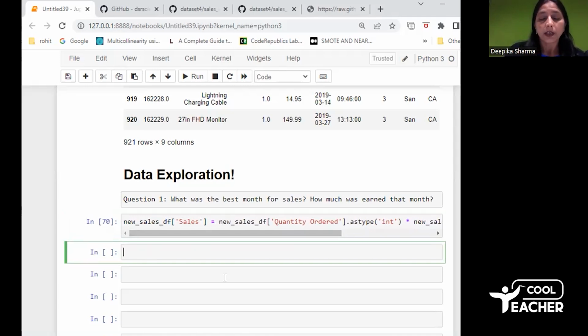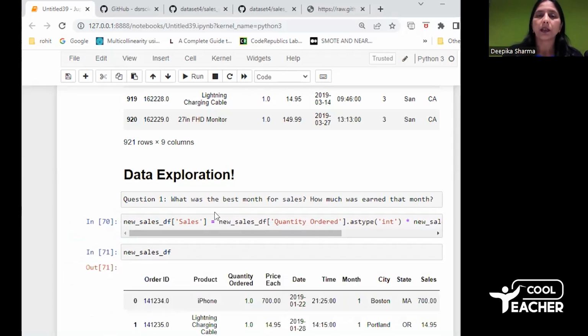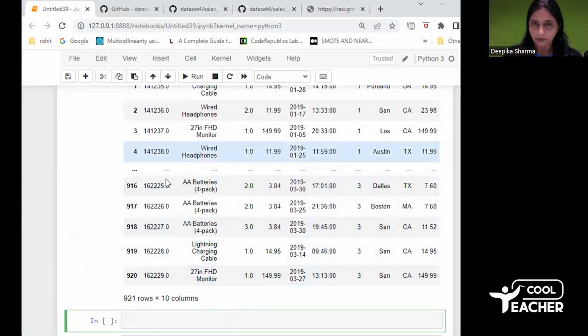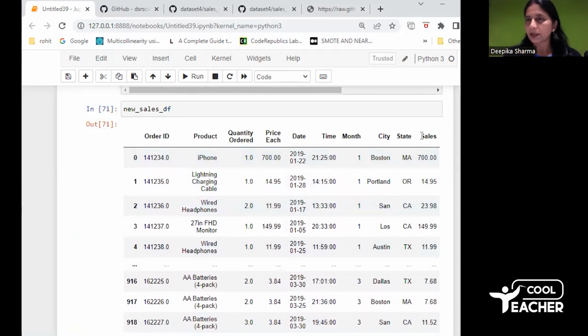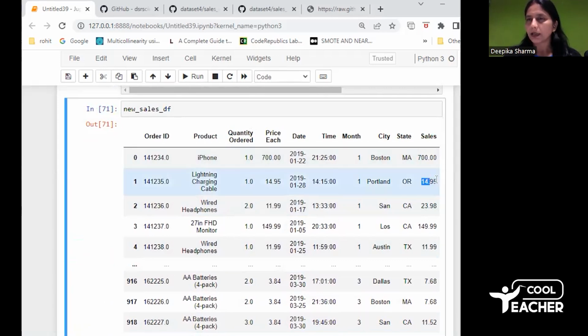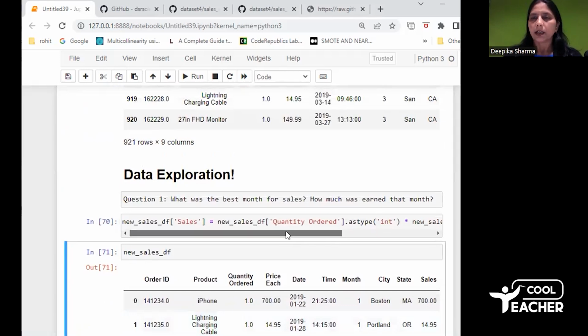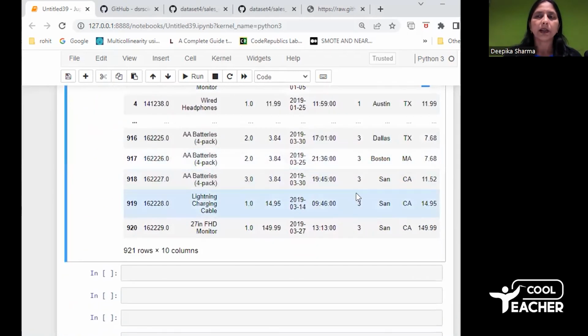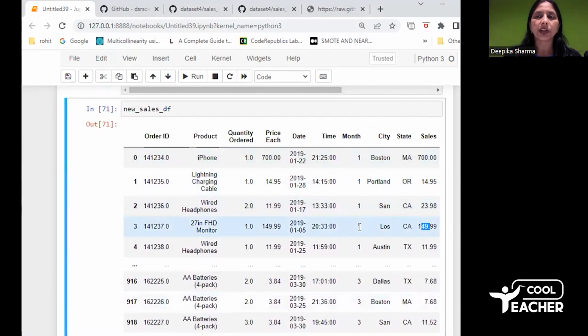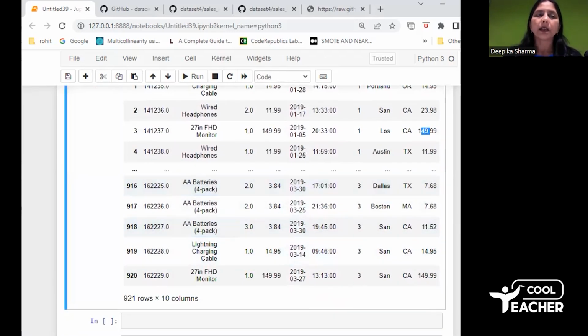So if I write new sales DF, because that one has the additional sales column, it is going to show me these sales. Can you see these sales are there, where I multiplied quantity ordered with price each? But I want to see these sales per month: January, February, March, meaning different months.